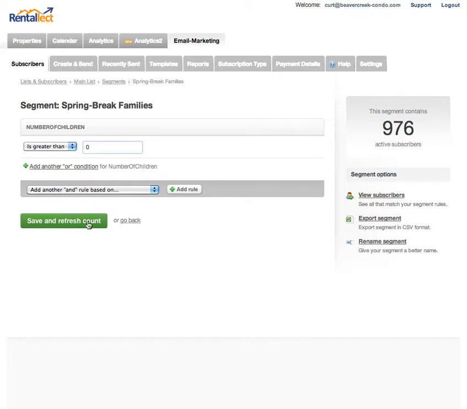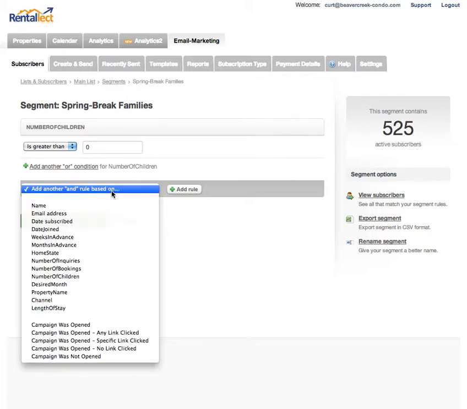Initially it's 976, but if we put a constraint on it, it should change, and indeed it does. So about 400 inquiries that we've received in the past either had no children or did not specify whether they had children or not. The example in the blog post was talking about spring break, so let's add another rule based on which month the guest was interested in.